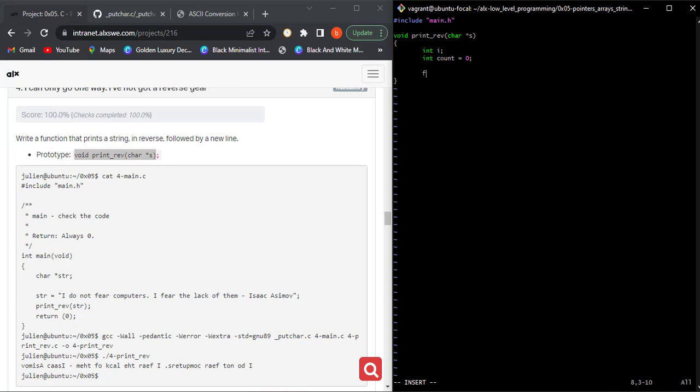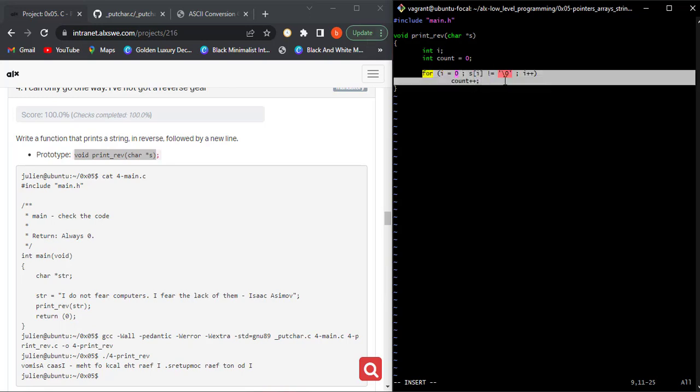So here is what we did. We said, okay, for i equals 0, this is for what? For the counting, to determine the length. So what's the variable name? The variable name is s, right? So s[i] is not equal to what? It's not equal to the null byte, then i++. So here I simply said count++. So this will get the number of characters in this variable s. So now our count variable holds the number of characters. It holds the length of the string.